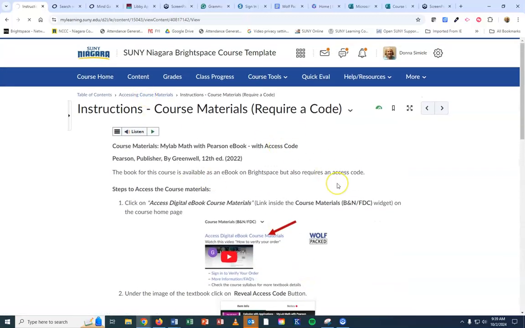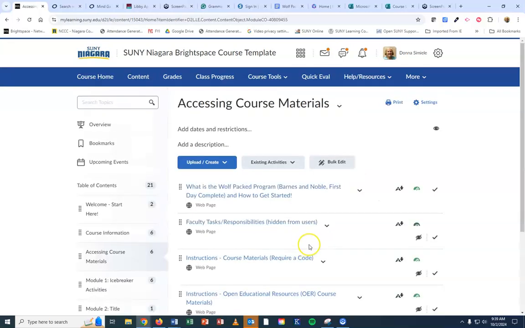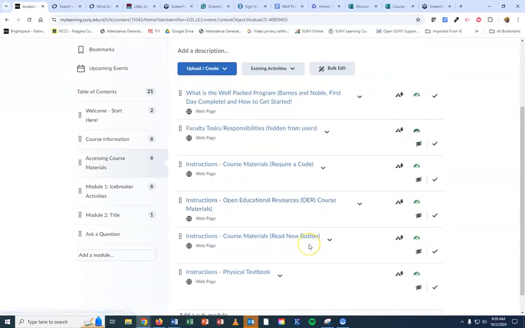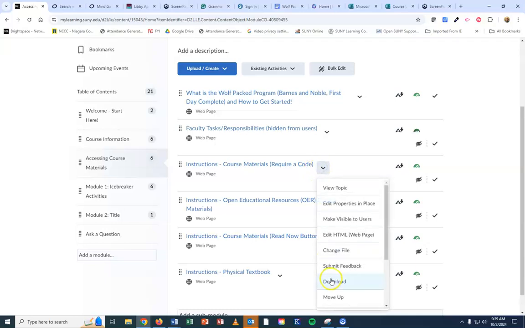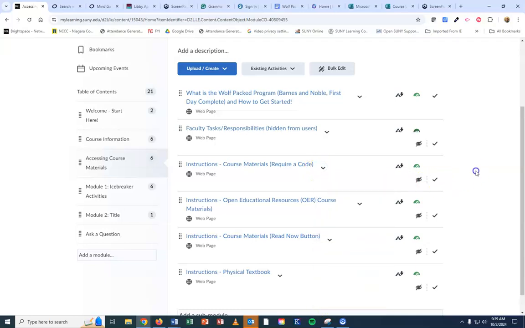So what you can do is you can pick which one fits your ebook or your book in your course, and you can go in and delete the other one. So if you're not using one with a code, you can just go in and delete the topic, or you can leave it there if you want to.